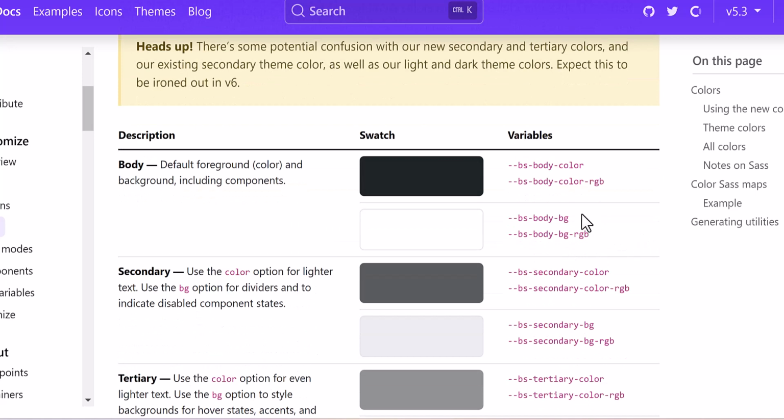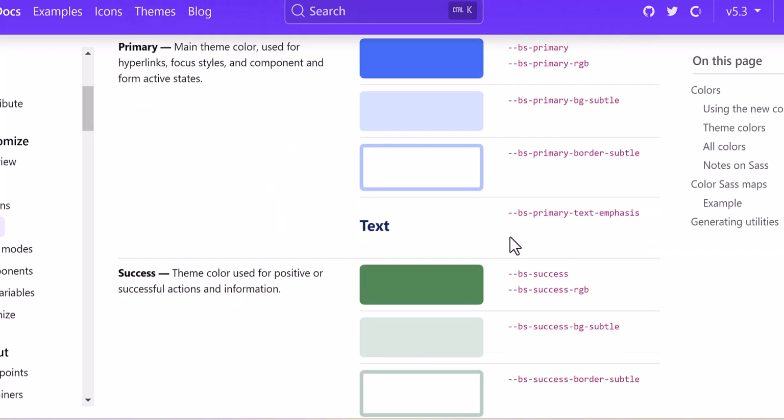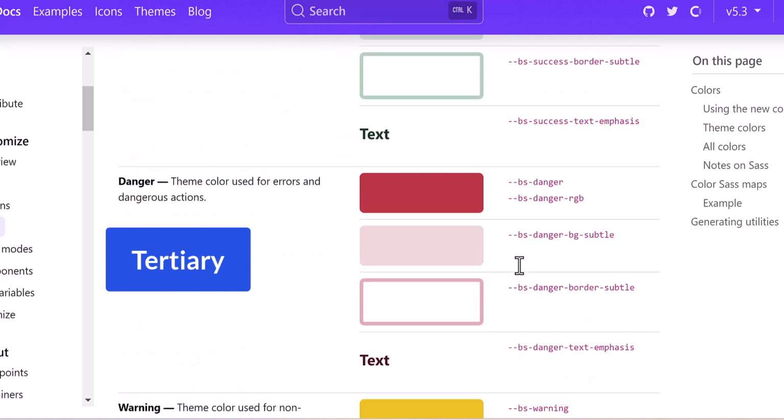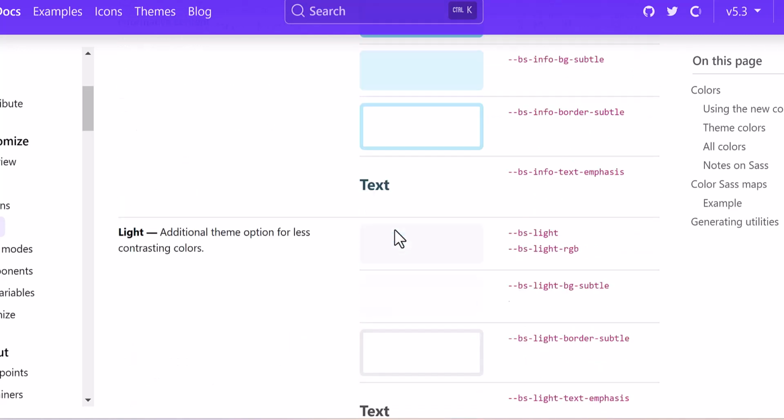Added new variables for secondary and tertiary text and background colors, color background subtle, color border subtle, and color text emphasis for theme colors. Theme colors have been enlarged to include their background colors, subtle border colors, and deeper text colors, while foreground and background colors have been expanded to include new secondary, tertiary, and emphasis color. We can use Bootstrap body color and Bootstrap body color RGB or red, green, blue to change colors.